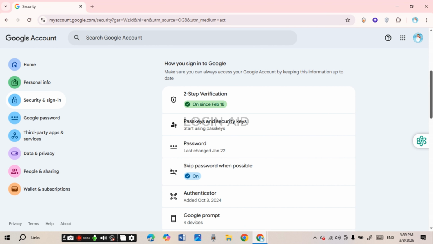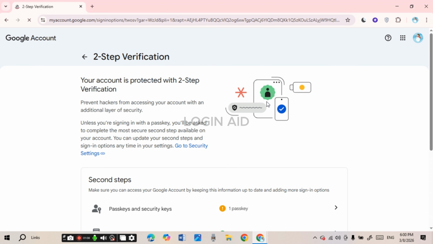Simply scroll down. Now over here, you'll be able to find this section for how you sign into Google. At first, you'll be able to find this option for two-step verification. So what you have to do is click on it. Now after you do that, you can see over here, you'll be able to enable the two-step verification over here.